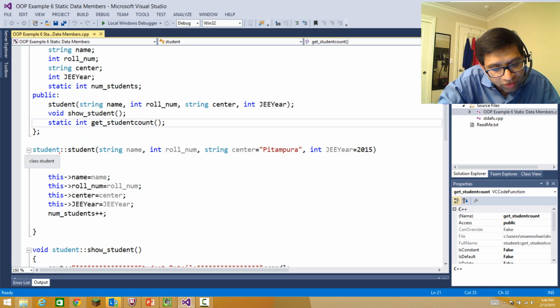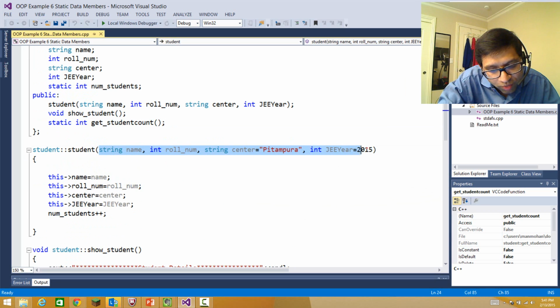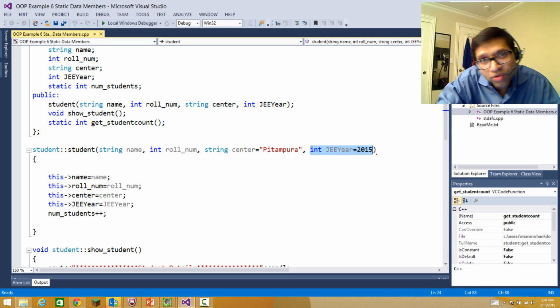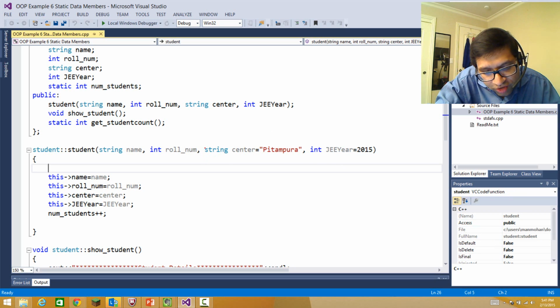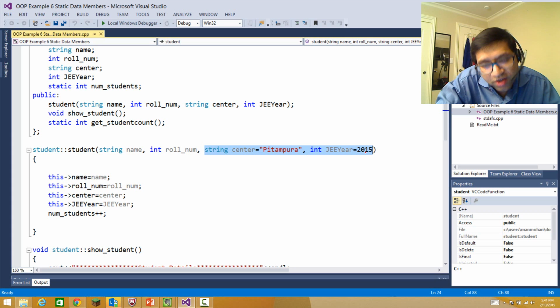If you look at the implementation of this, it's quite straightforward. This is a constructor, a parameterized constructor. So when we call this constructor, we'll set up these values. There's one more thing which you need to understand here. I'm supplying the default value here. There's a specific name for this default value constructor, so you can check in the notes how we call this: a parameterized constructor with default values. For these I'm supplying the default values for the center, Pitampura, and year, 2015.